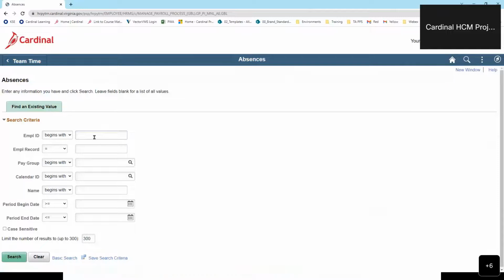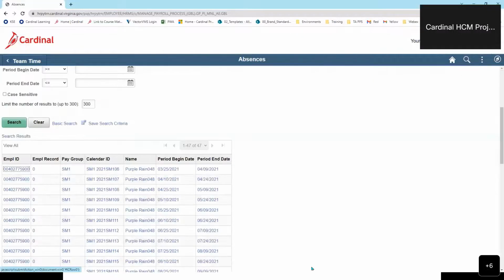All right, so here we are going to enter the search criteria. So we can enter the employee ID number or we can enter the employee's name. So here I'm going to enter the employee ID number, and then click the search button.